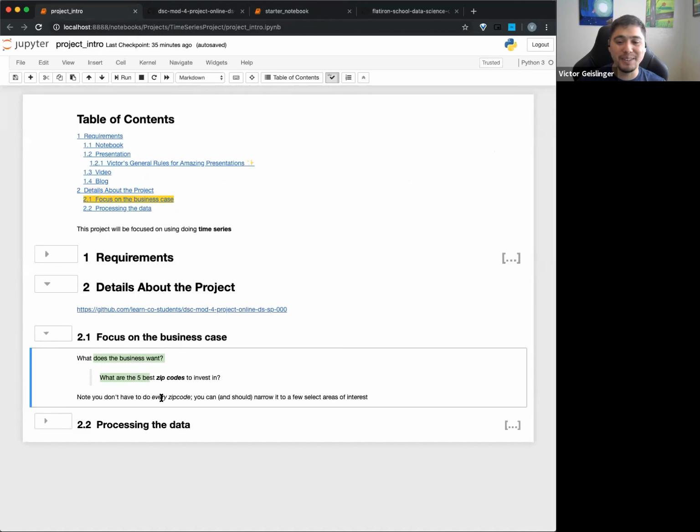Don't do every zip code. Narrow it down in some way. That will be helpful for you. If you want to try it for fun, you can do different sections and do visualizations of all the zip codes in some form or fashion. But I would say don't force it, and don't try to push yourself into doing it that way.